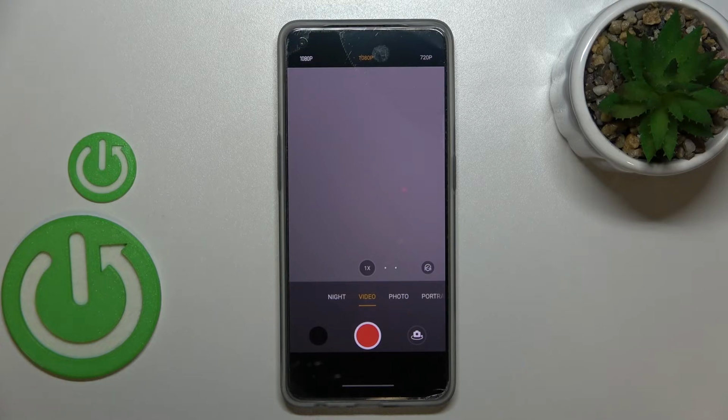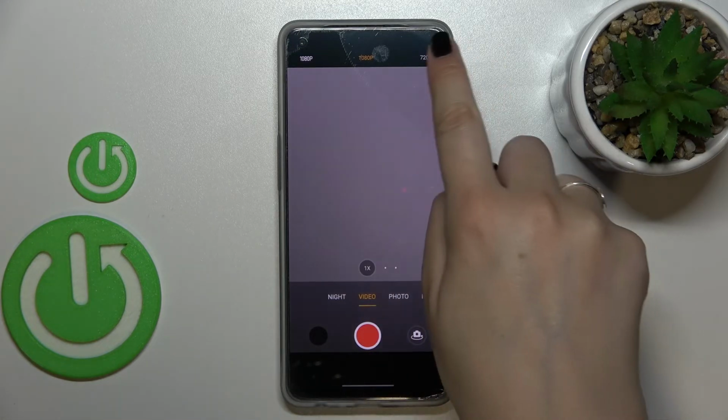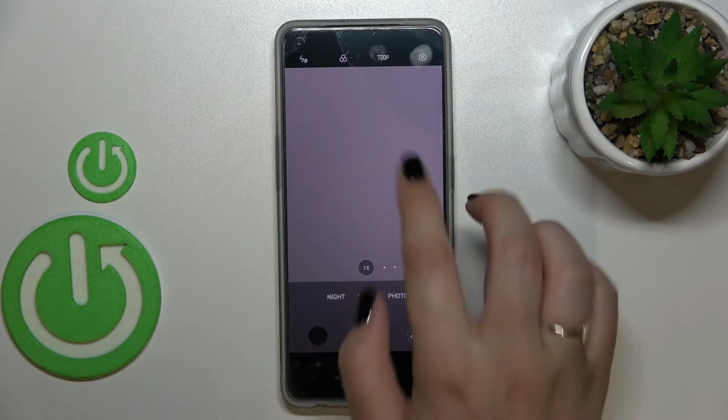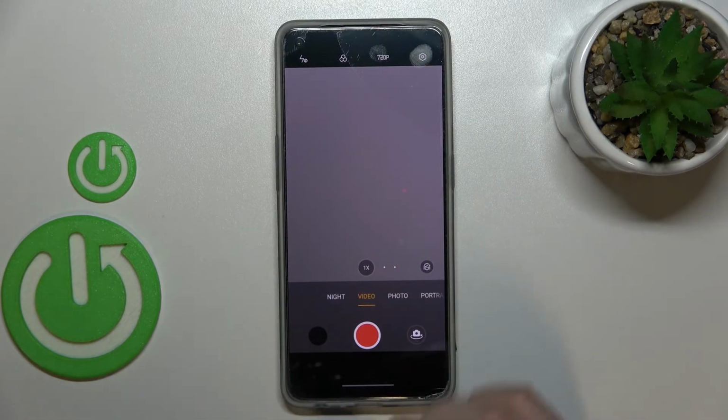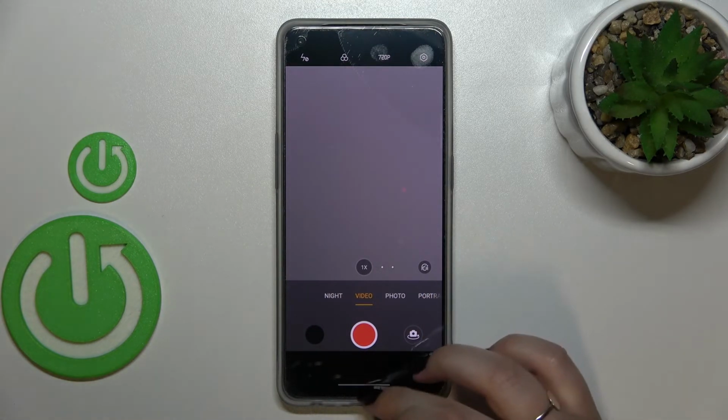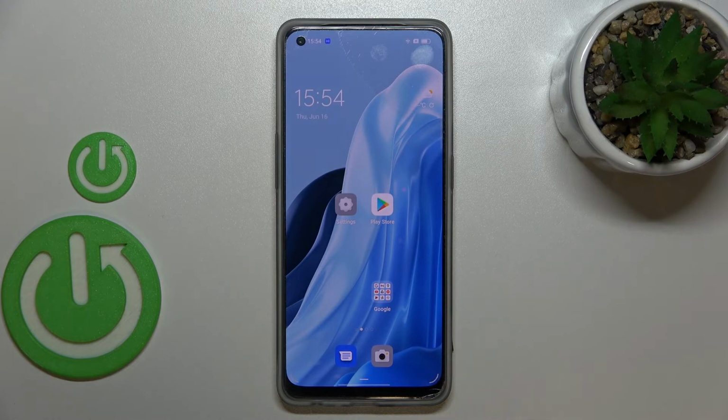So basically all you have to do in order to change the resolution is to tap on the one you'd like to use. And as you can see, it will be notified right here, which means that from now on your device will use the chosen resolution to record videos. So actually this is it. This is how to change video resolution in your Oppo Reno 7 Lite.